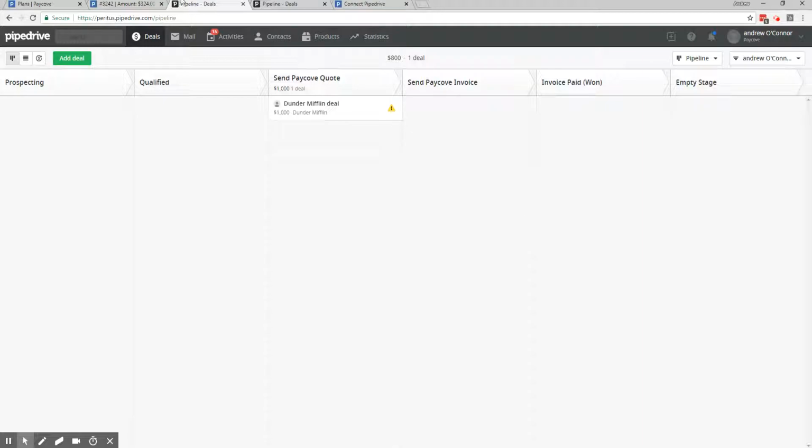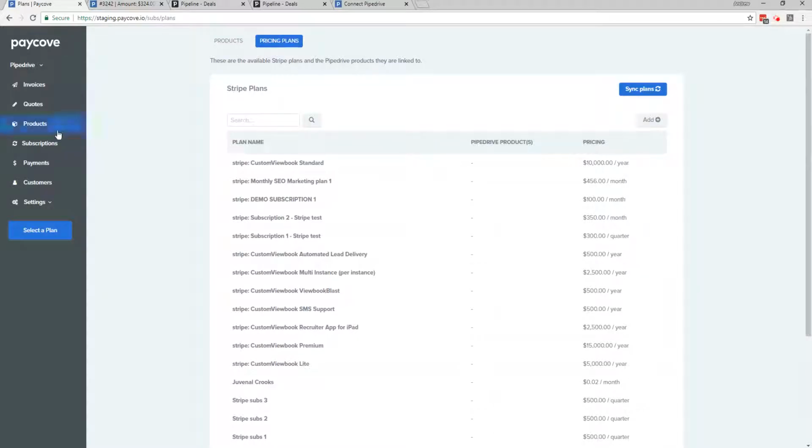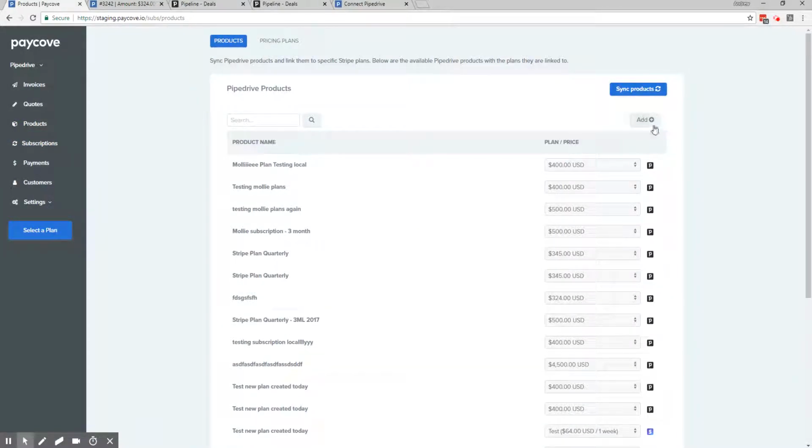And again, it'll update in real time as soon as people make the payments or accept the quotes here in Paycove. I'll also go ahead and point out here that we can add in our own products if you're not using products here with Pipedrive. So that's another feature that we do have.